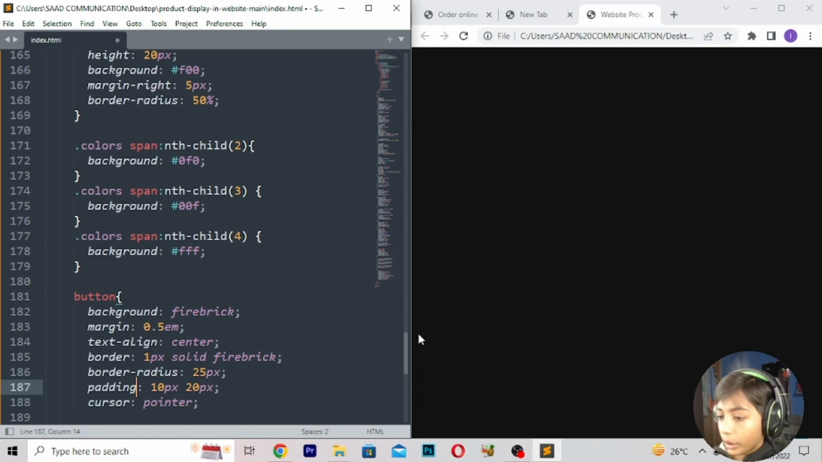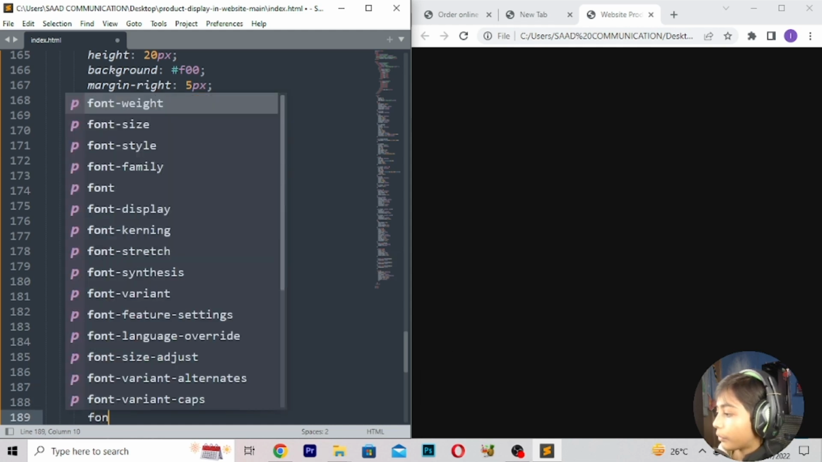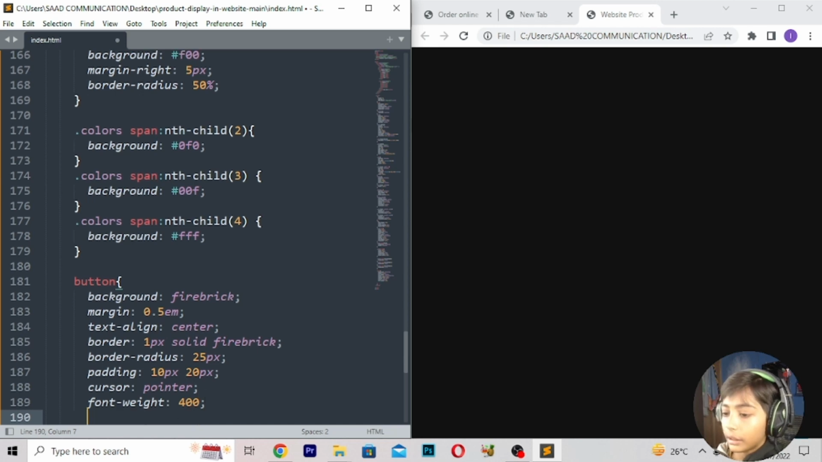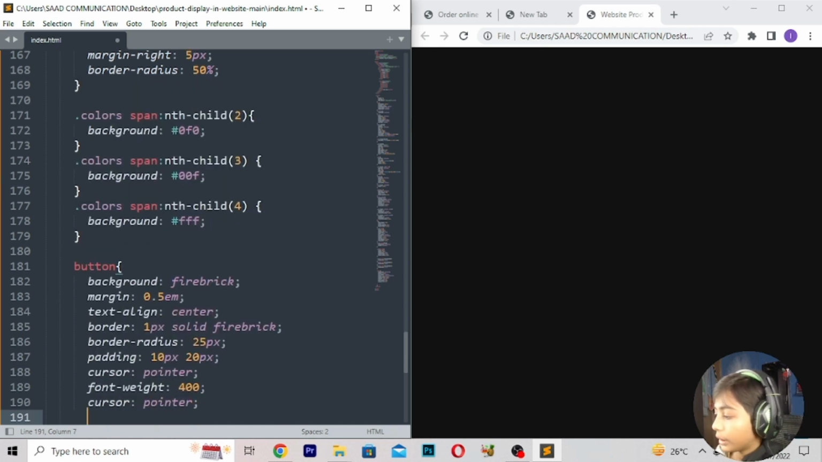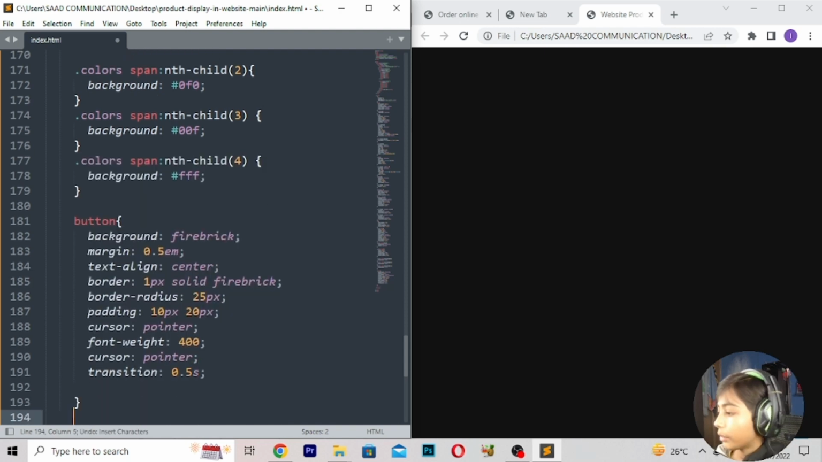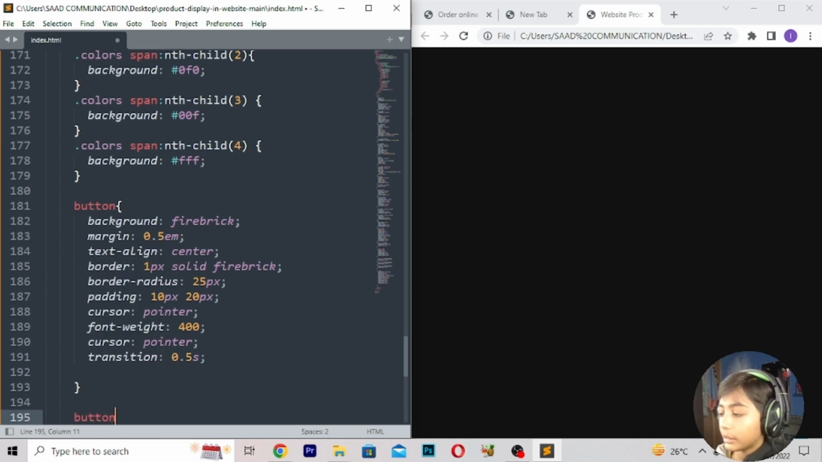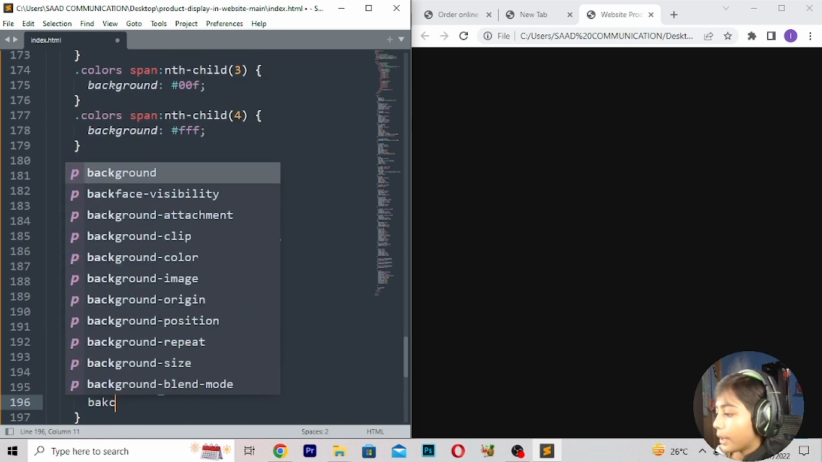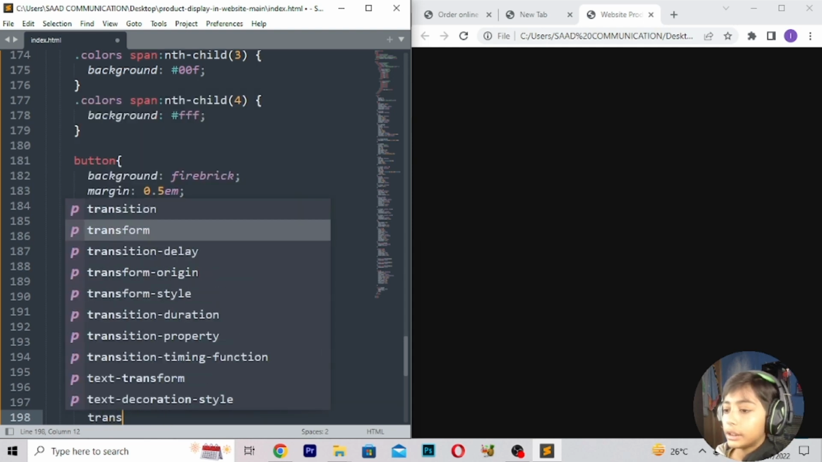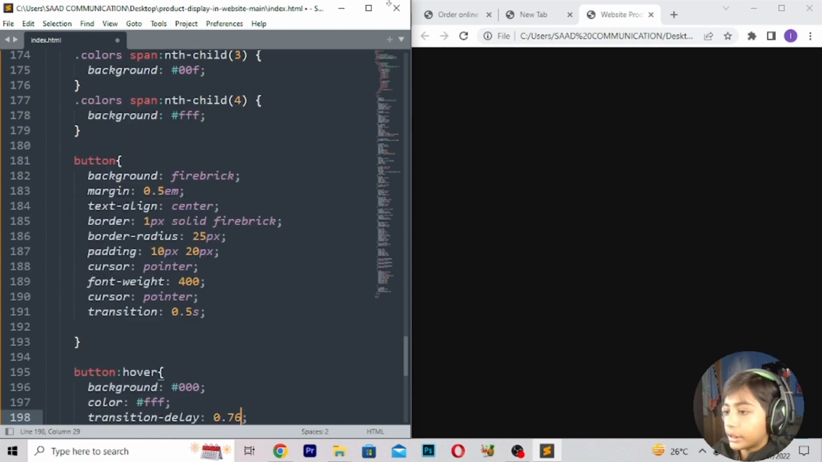And here we can write cursor should be pointer. Then here you can write font weight 400. Then another here you can write cursor should be pointer. Transition should be 0.5 seconds. And here we can enter button hover background hashtag 000. Enter. Color hashtag FFF. Enter. Transition delay should be 0.76 seconds.